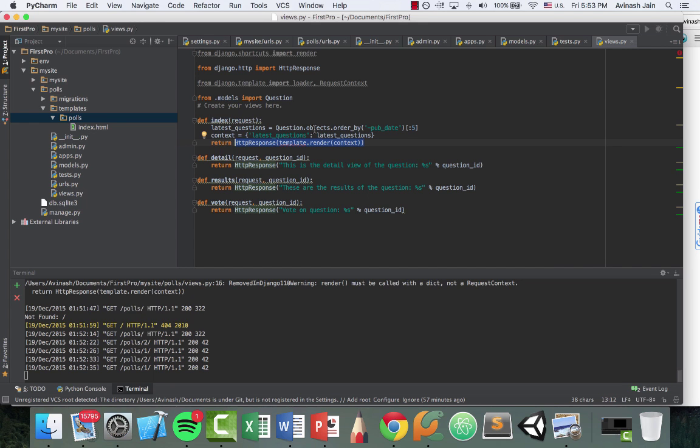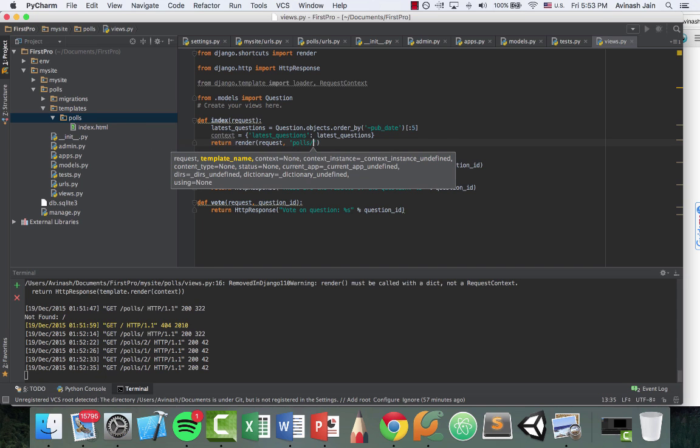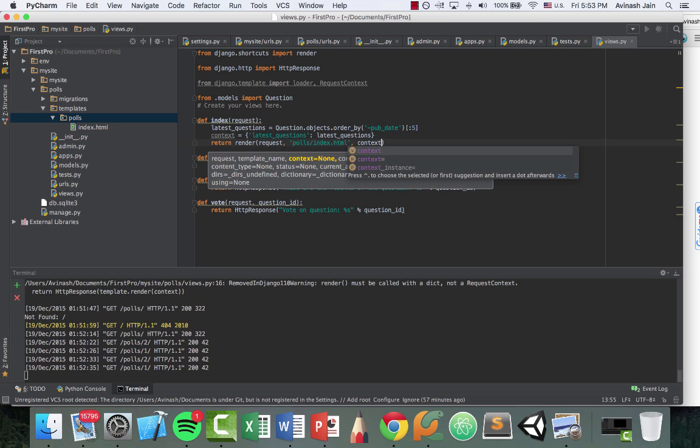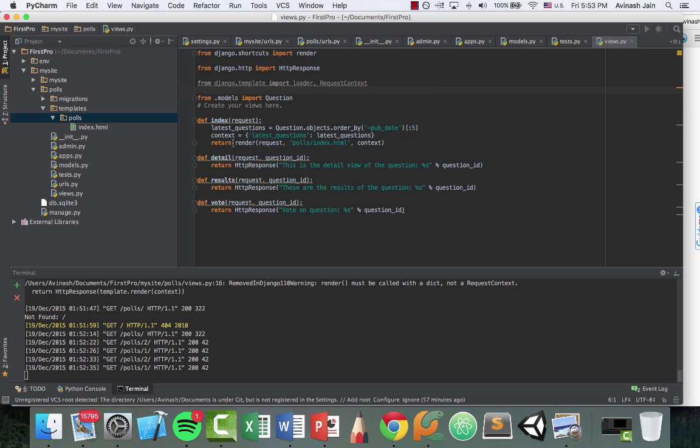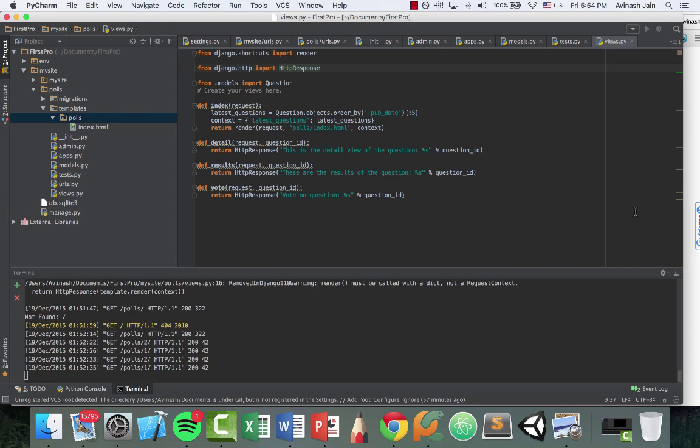So instead of HttpResponse, we're only going to be using render. And in render, we're going to pass in the request. We're going to pass in our template name, which is polls/index.html. And last but not least, we're going to pass in our context. Isn't that simple? Instead of those three lines of code, we've made it into two, and much, much shorter. So we can delete this from django.template import loader, RequestContext, since we don't need it. Go ahead and save it.